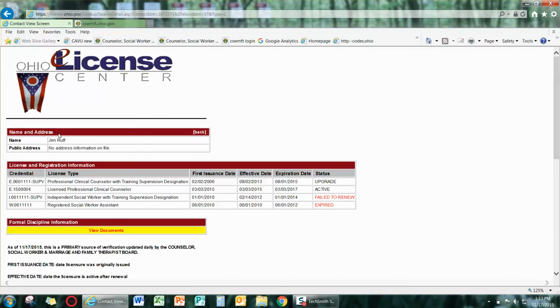From the top of the page, you'll see name and address. The name listed is the only name the licensee may use to practice in the state of Ohio. Below is the public address, which is not listed here, but is on file in the board's office. Under license and registration information, the credential number, or license number, is listed here. The license type is here.